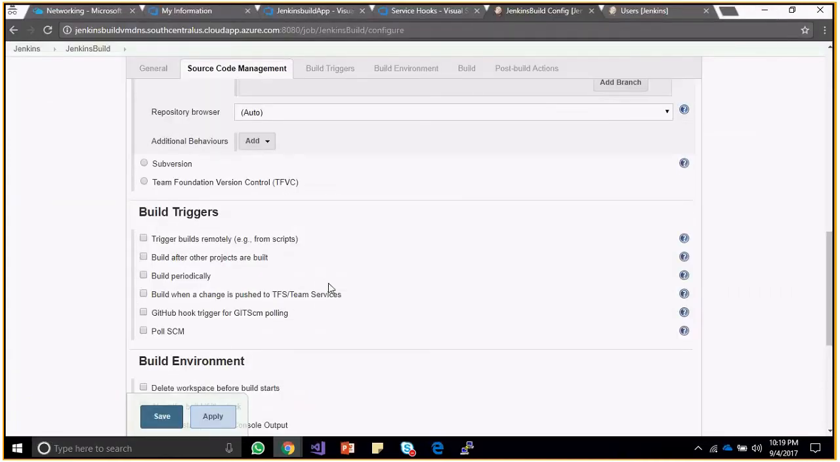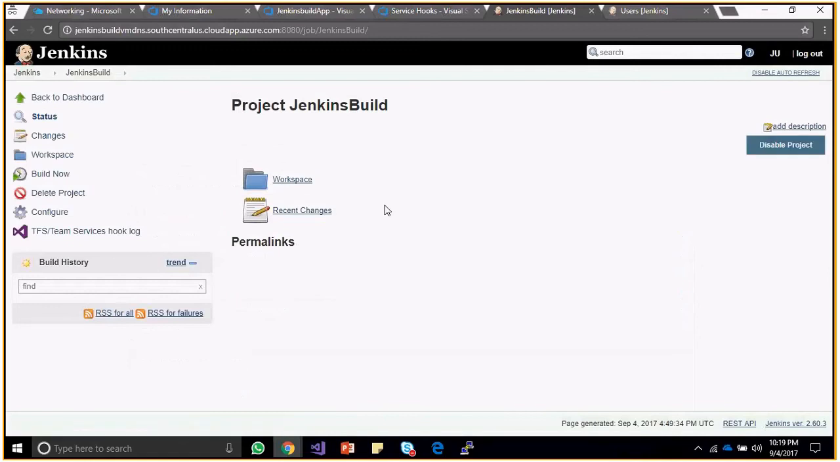So what I finally found is you need to check mark this one: Build when a change is pushed to TFS or Team Services. VSTS is Team Services, right? VSTS is an online service, and TFS is an on-prem Team Foundation Server. You need to check this, apply and save. For testing this you have this service hook as well. I'll try to build now.